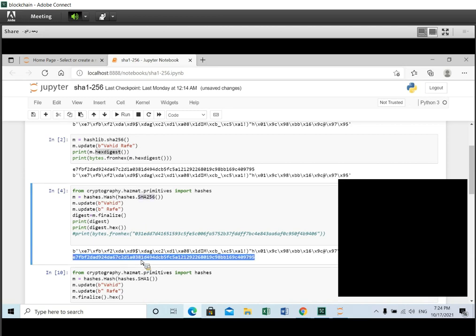And why is it called 256? Because the output is 256 bits. Each digit is 4 bits. So divided by 4, it will be 64 digits. It's a string of length 64. Okay.